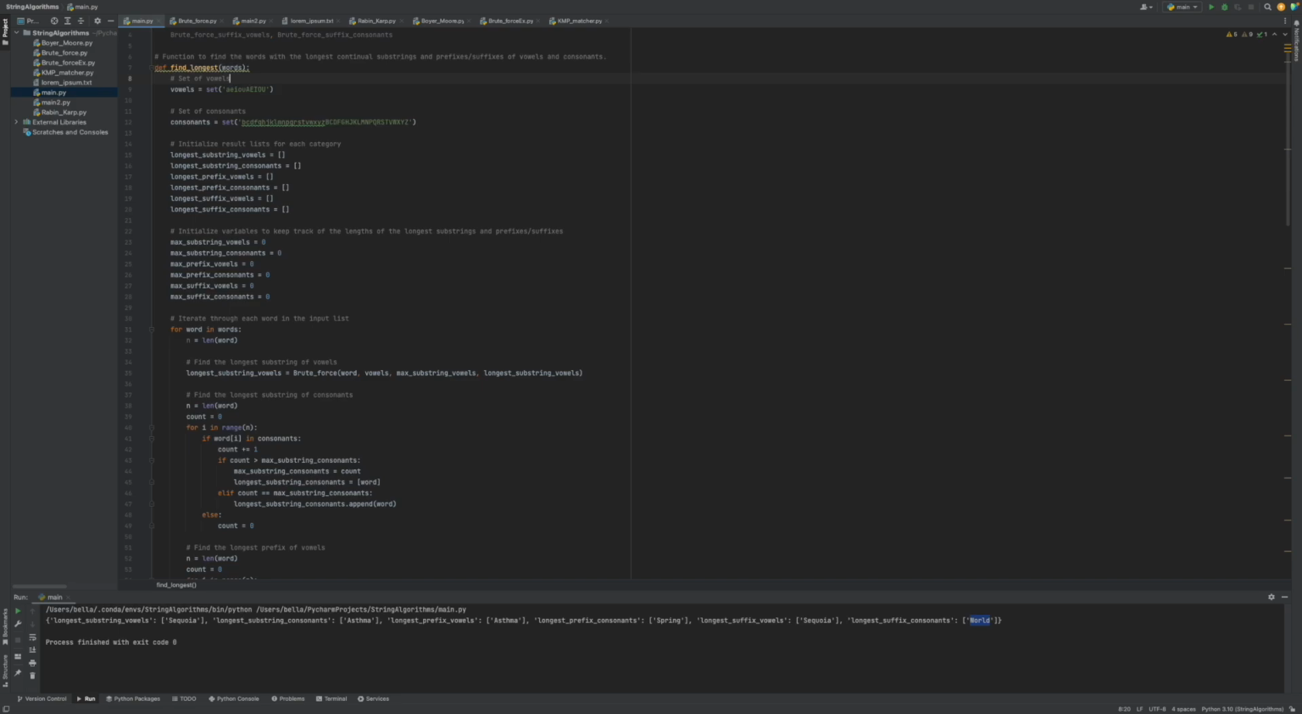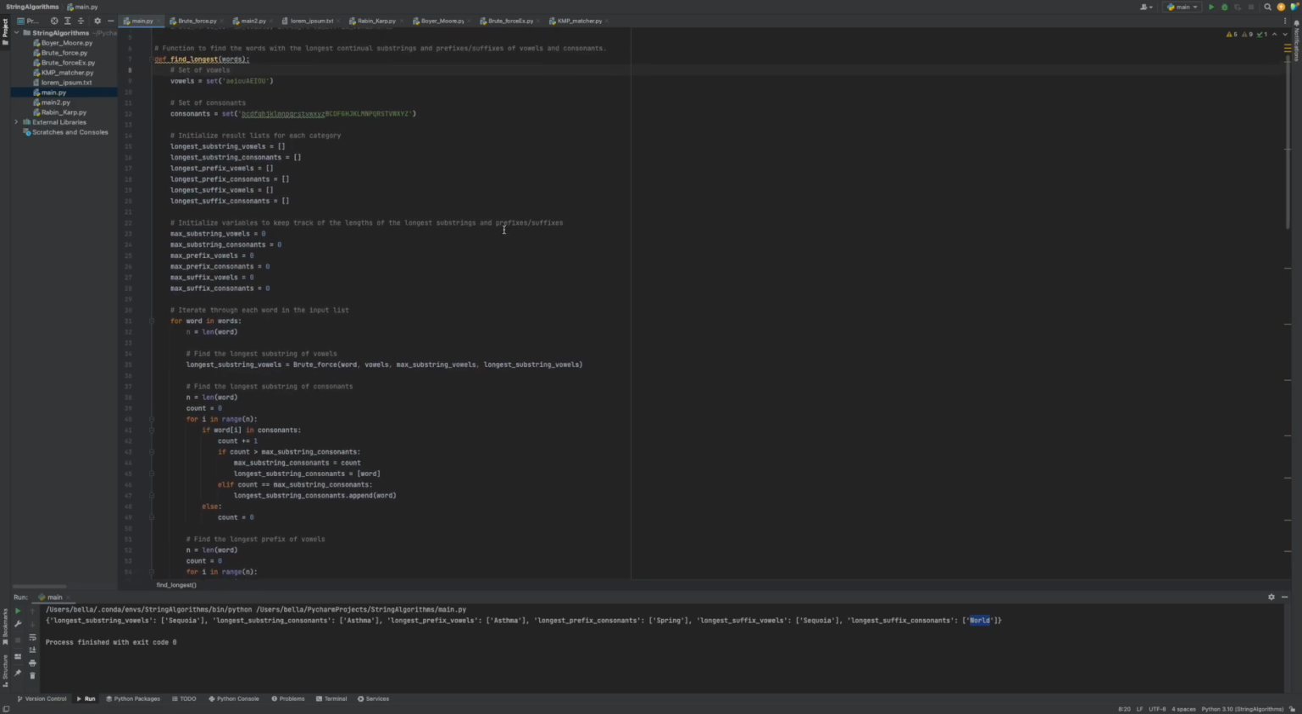Then we have several lists, longest substring vowels. We have all the lists here that are initialized to keep track of the lengths of the longest substring and prefixes and suffixes found so far. Then the function iterates through each word in the input list words using a for loop and applies different algorithms, the brute force algorithm for finding the longest continual substring and prefixes of vowels and consonants. It uses functions imported from the bruteforce.py to perform the operations.